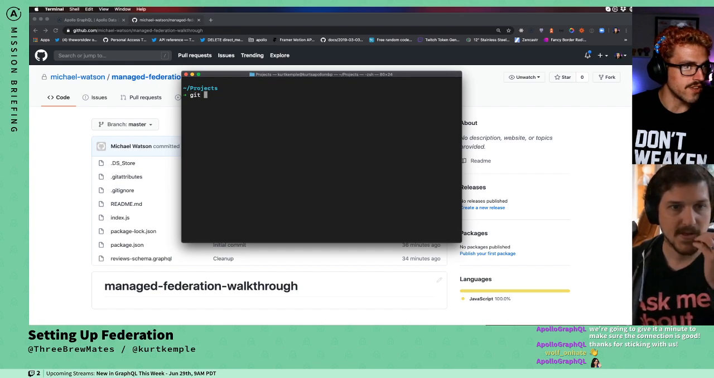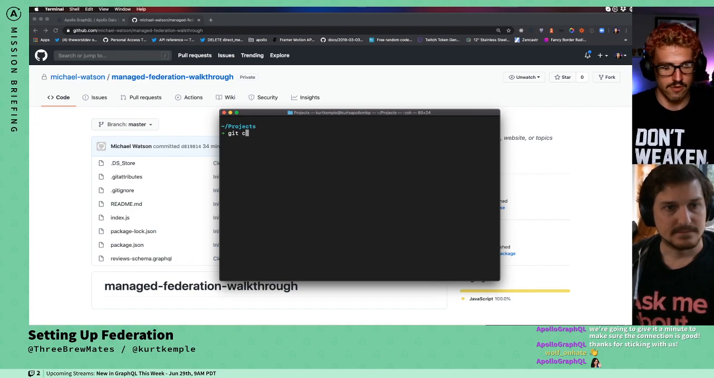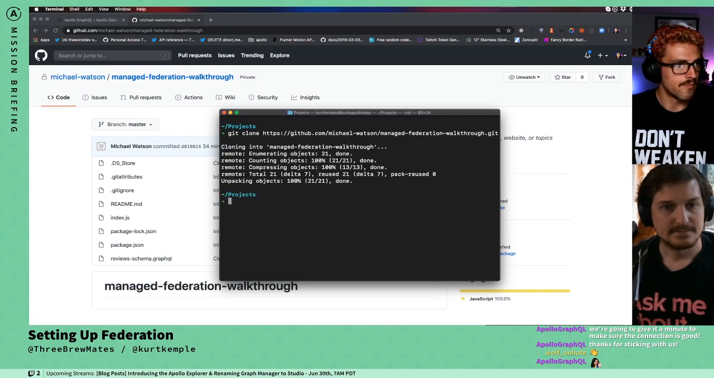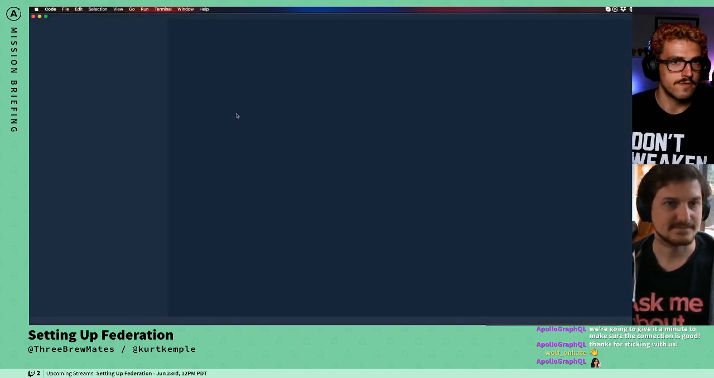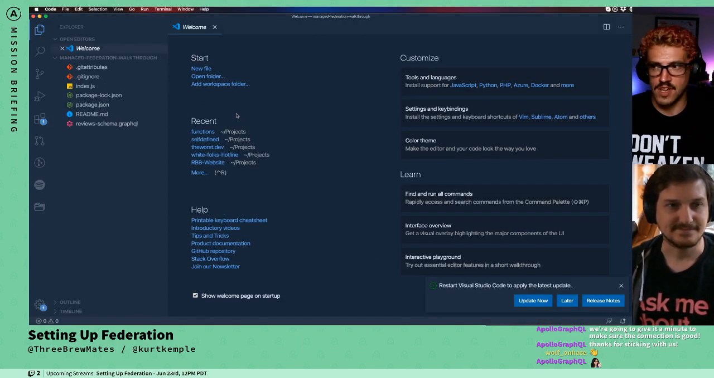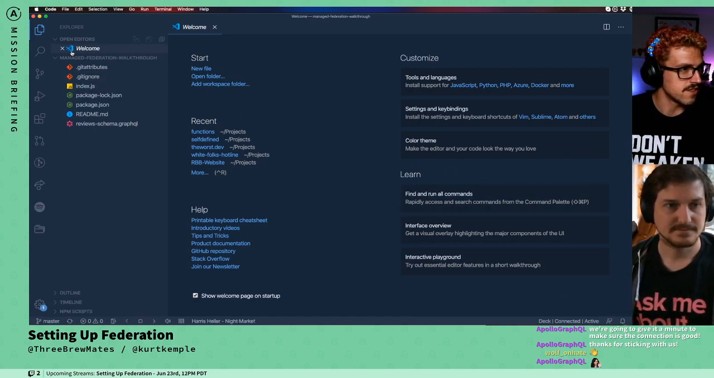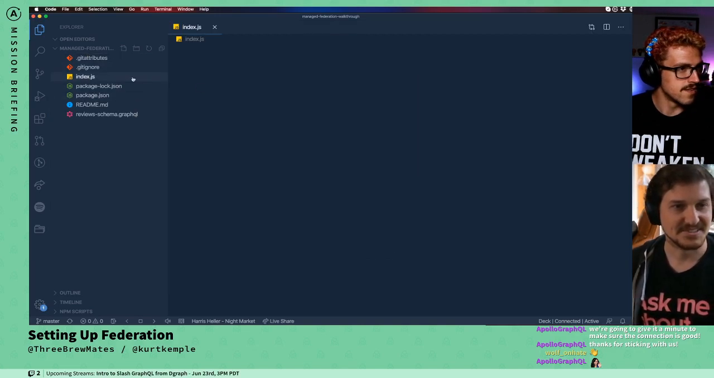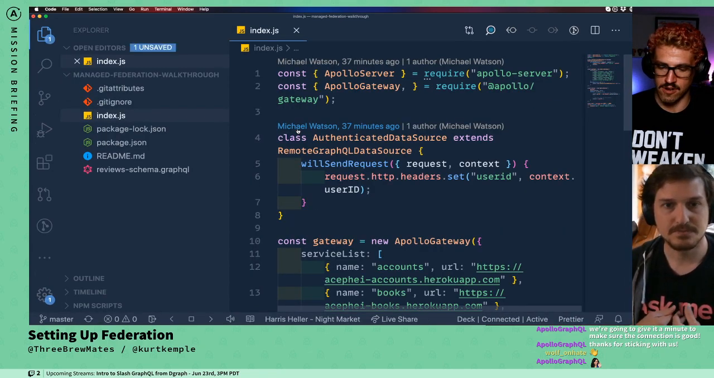So I've already got this. So we'll call this, I don't think I'll have a naming collision, but yeah, no. Okay, cool. Managed walkthrough, open in code. Cool. Nice. All right, so now we've got this open. So let's see. Later, we will update later. I just got that today too. Yeah, let's open up the index file. All right, let me blow this up for everyone at home a little bit. There we go.